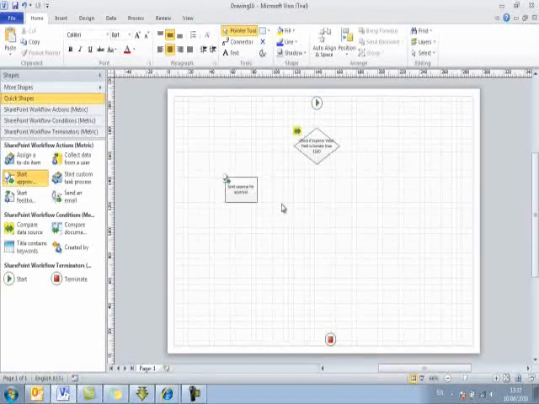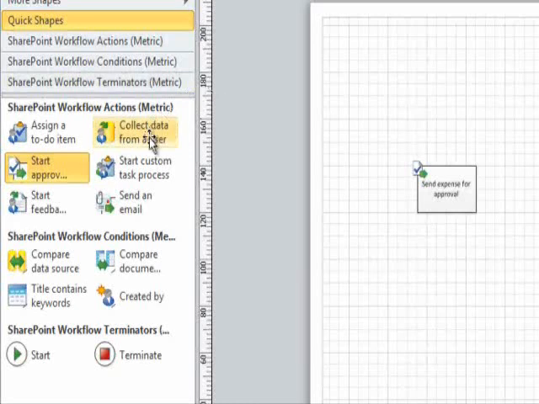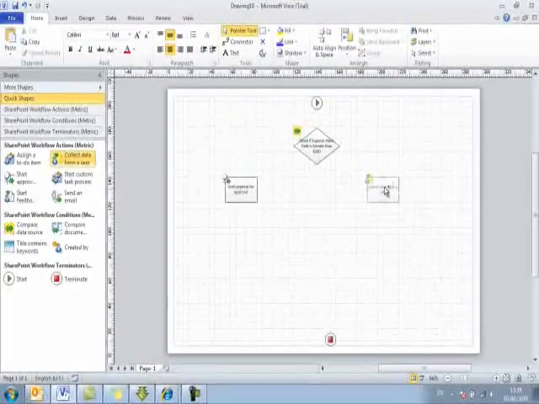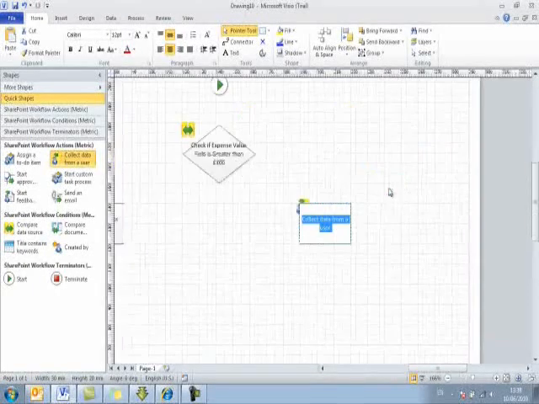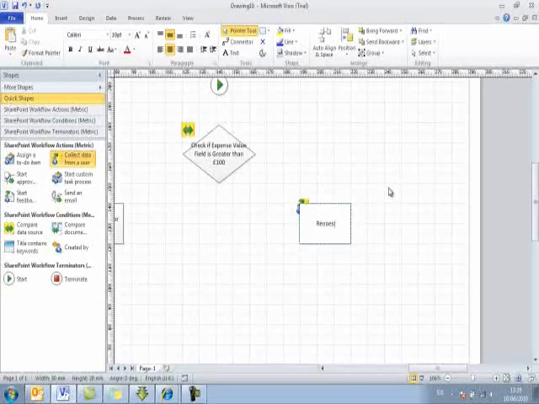We can now look to complete our workflow for if the expense was greater than £100. In the case that the expense was greater than £100, we're going to collect some data from our user. So we're going to use this diagram option and drag and drop that from the tool pane and drop that on our page. Again, double click on the text and add in request further details from user.